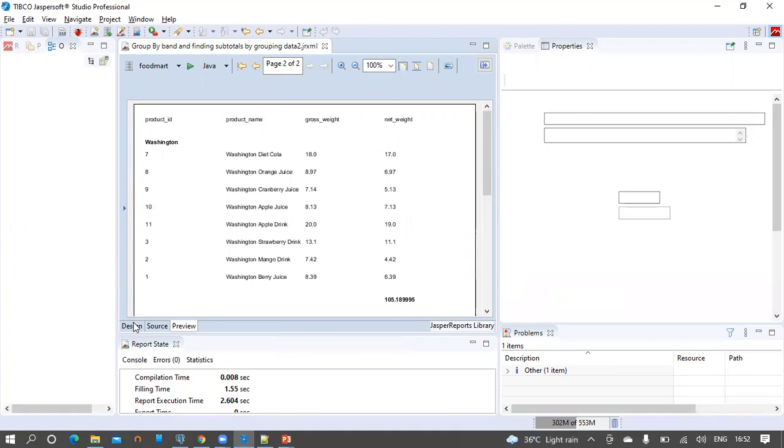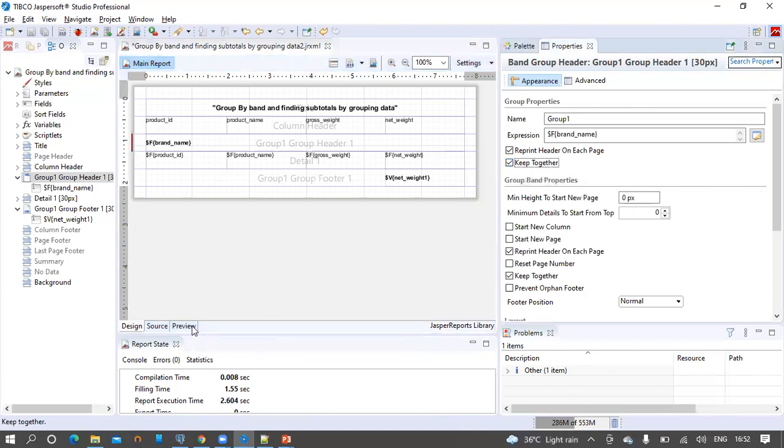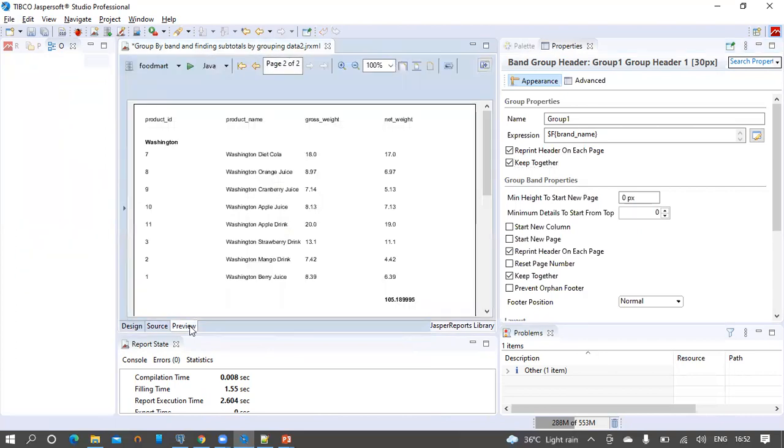And if we select this keep together option, the report puts the detail with the group header band. For example, if I select this one and click on preview button, we can see that the Washington brand type is moved to another page, and it is clubbed to the details of that particular brand. For example, let's click on this preview.